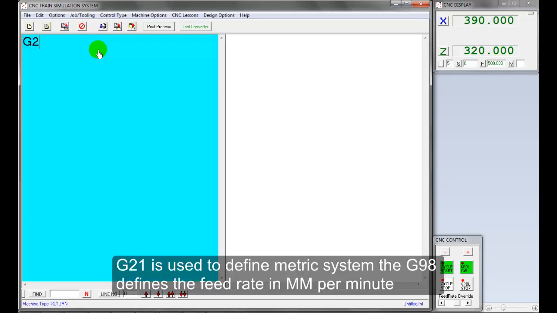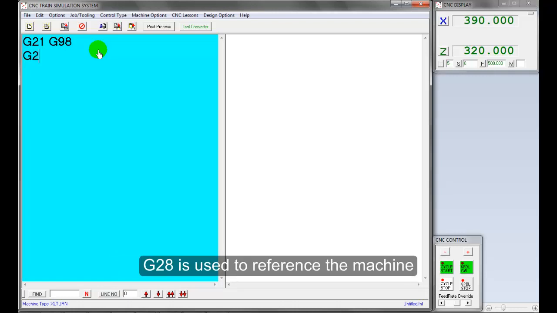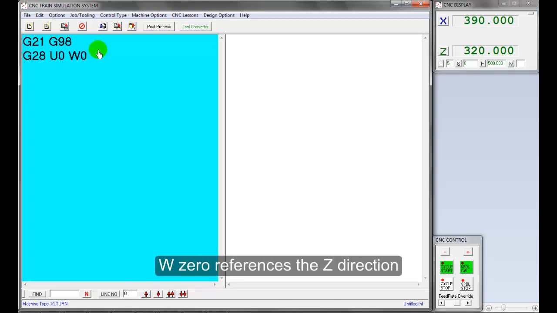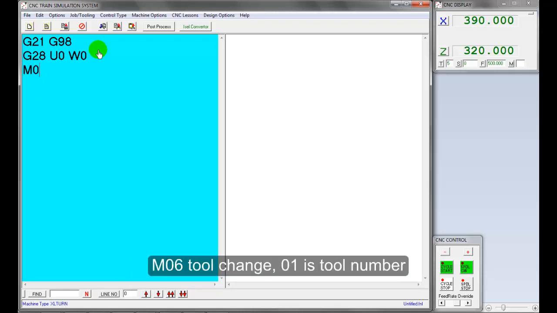G21 is used to define metric system. G98 defines the feed rate in millimeter per minute. G28 is used to reference the machine. It is known as homing command. U0 reference in x-axis direction. W0 reference in z direction. M06 tool change. 01 is tool number.